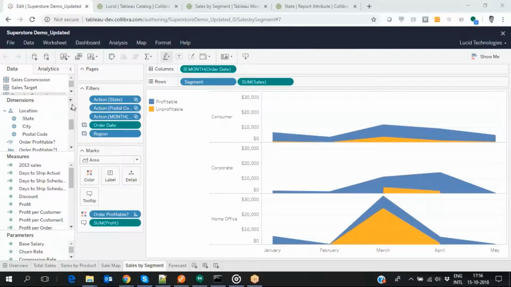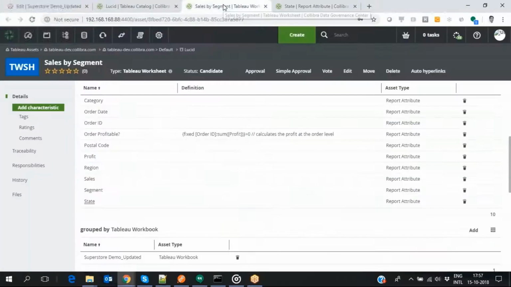Let us now look at how the hover help writeback works. If we go into the edit mode of the worksheet, we see the dimensional attributes and measures listed in the side. Let us pick up one of the attributes, say state. When I hover over it, it shows a default description. Let us now see if we can push a description text from Collibra in here as help text.